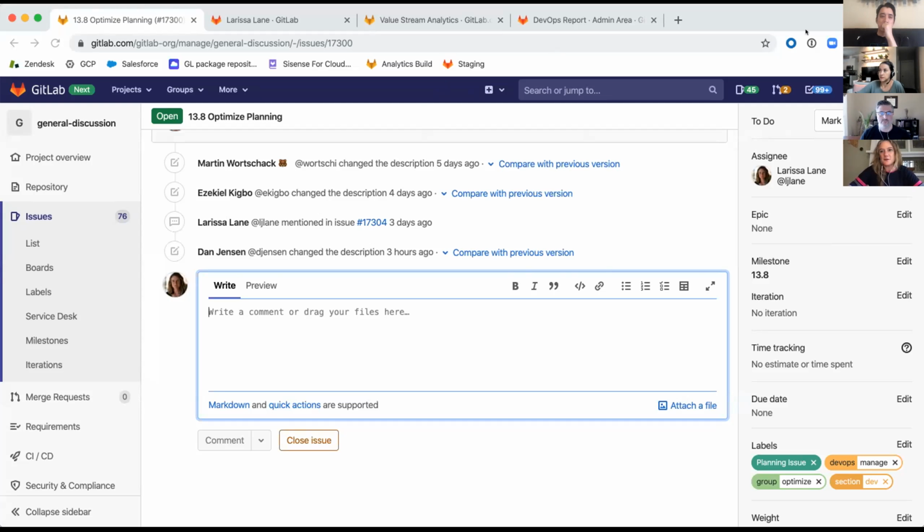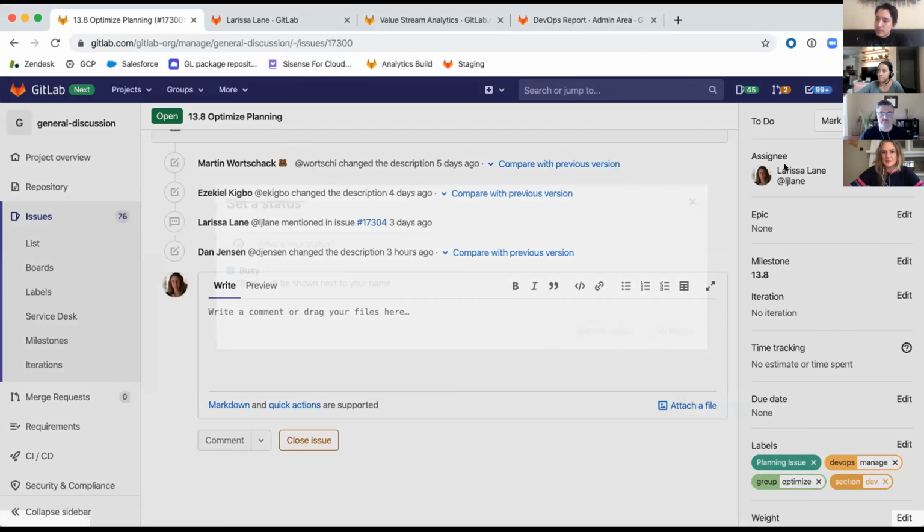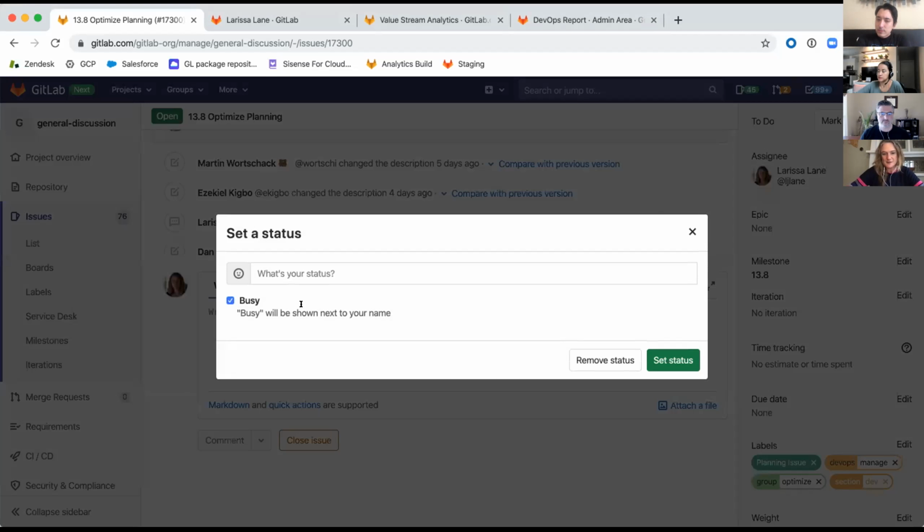So the first one I'm going to cover is we are continuing to work on the user busy status and made good progress in 13.7 on this. So now if you go into edit status, you'll see the busy checkbox there as of 13.7. First of all, a usability improvement here. We noticed that the remove status and set status buttons had some confusing functionality.